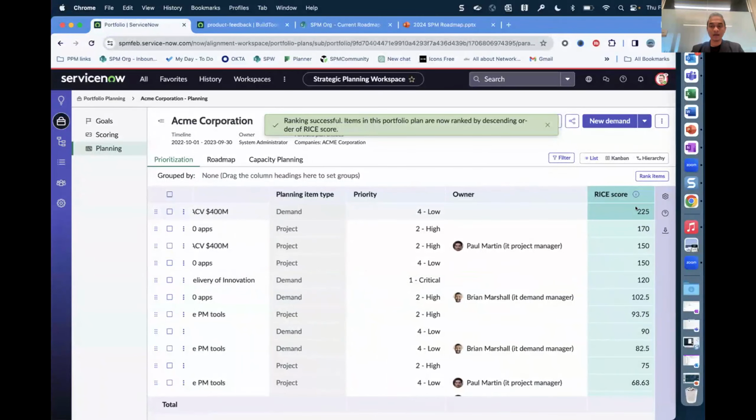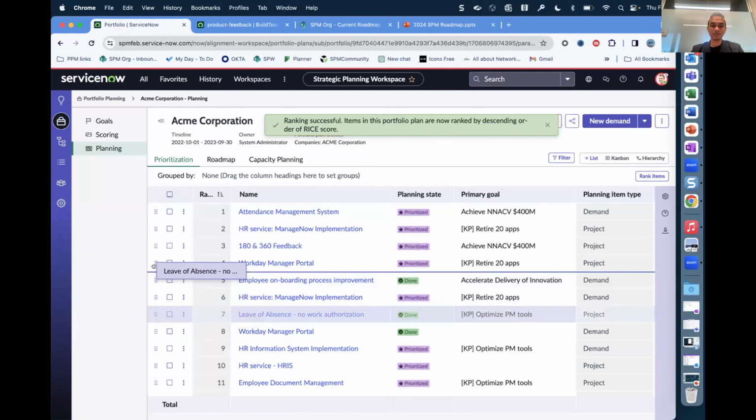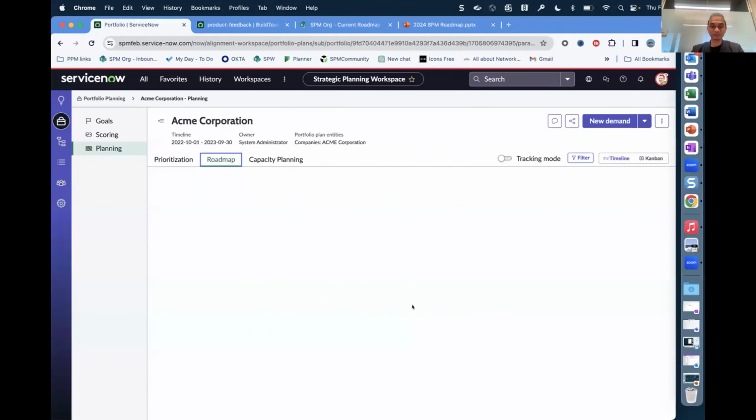So items with the highest RISE score are placed on the top. You will still be able to manually fine-tune ranking by just dragging and dropping the items. So once you have your backlog prioritized, you can now roadmap them.